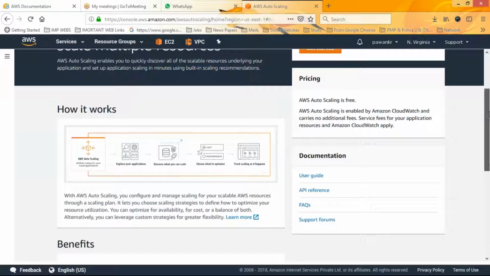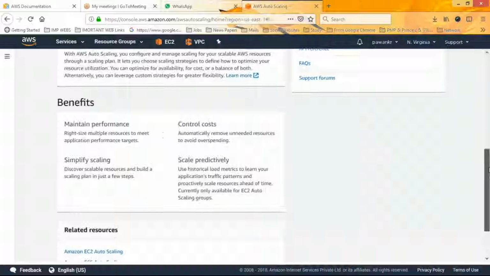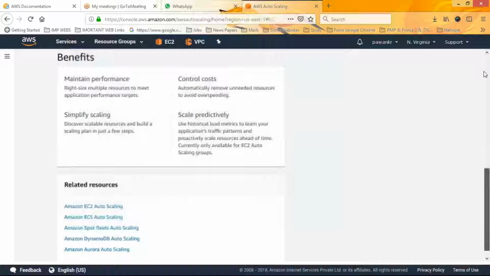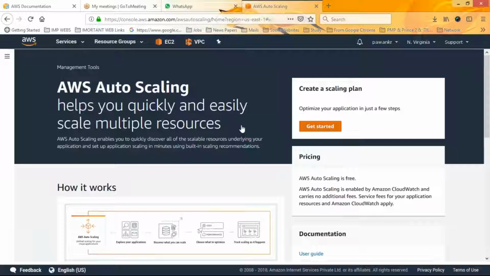So this is the console, and the benefits of auto scaling are that it maintains performance, controls cost, simplifies the scaling, and scales predictively. So these are some benefits of auto scaling. We are just going to create one here.